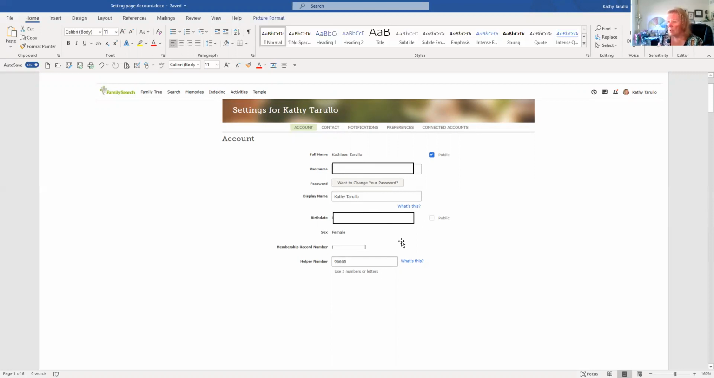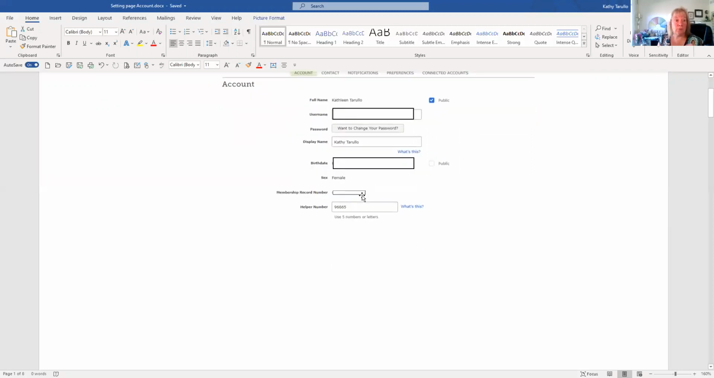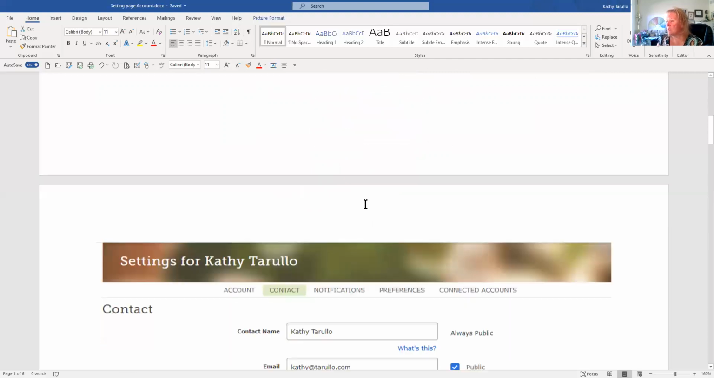I choose not to. Your record number for your membership in the Church of Jesus Christ of Latter-day Saints will show here. I whited that out. And then you have a helper number. The helper number is the last 5 digits of your membership number, unless you choose to change it and make it another number that has 5 digits, which you're welcome to do. The helper number is used when you contact Family Search and you have a question for them, you want them to change something, you want them to help you with something, they will use this helper number as a reference. So that's the first page under settings.